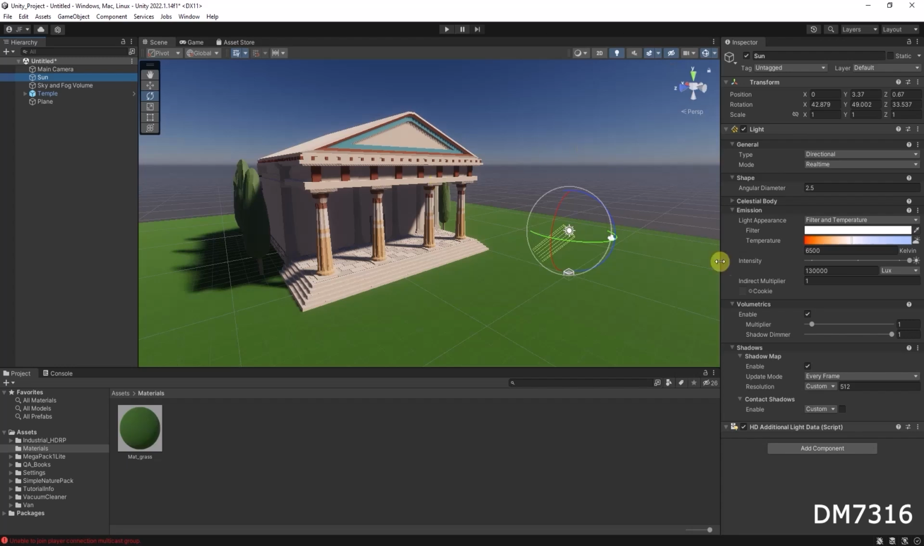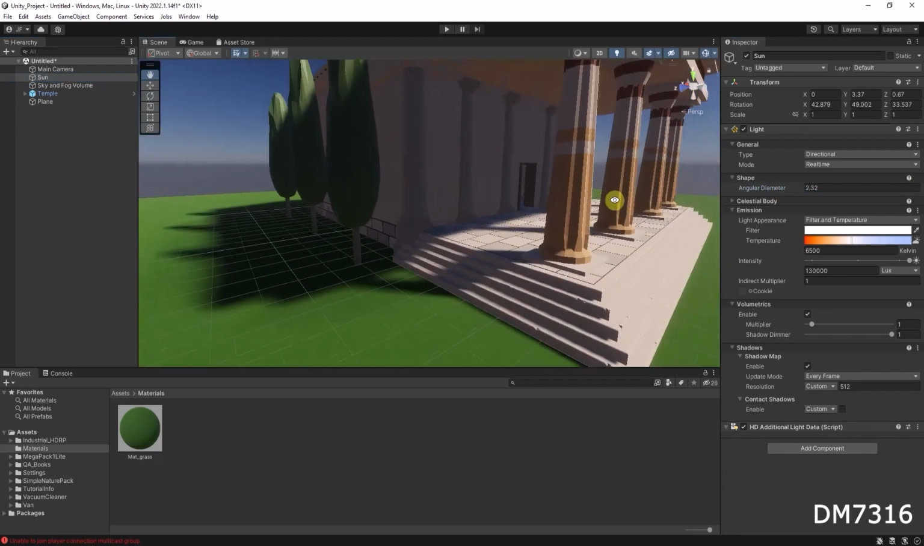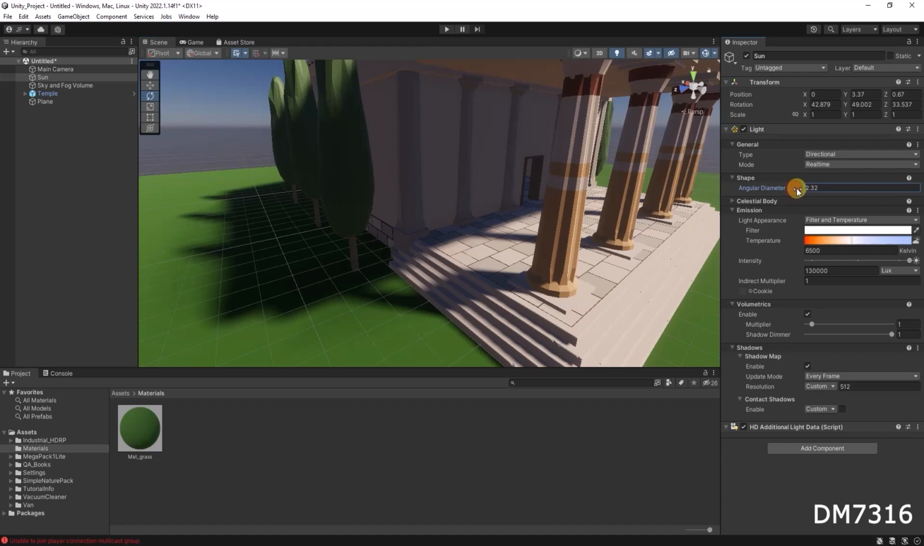And let's see what parameters we have. So we have this shape angular diameter which will affect your shadows. You will see that if I change the angle, we will have shadows which will be more or less sharp. The smaller it is, the sharper it will be. So that works for other lights.